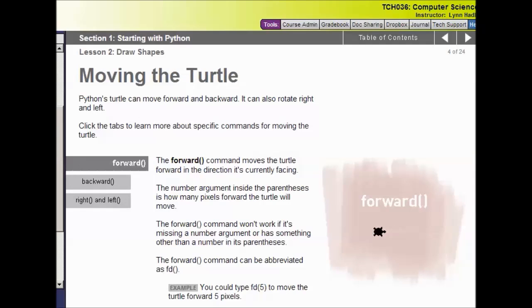Now remember last time when we moved the turtle, we moved it 100 pixels and we moved it forward. You can put any particular number in there. A 5 would make a small line, 100 would make a larger line. But there are other commands you can use too.